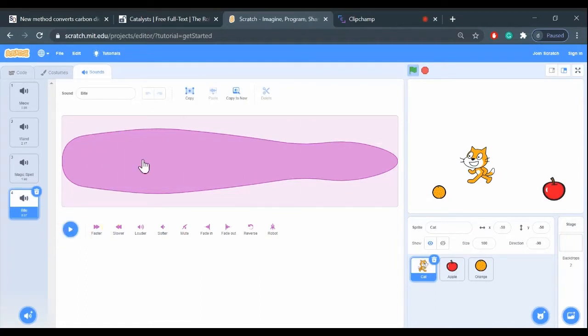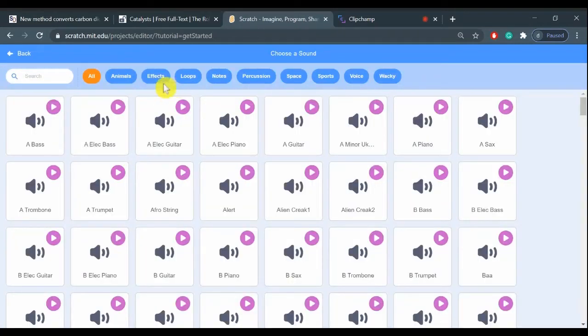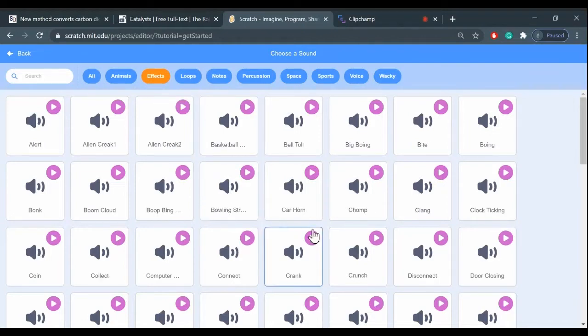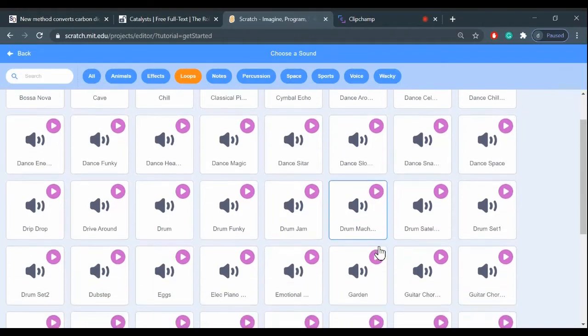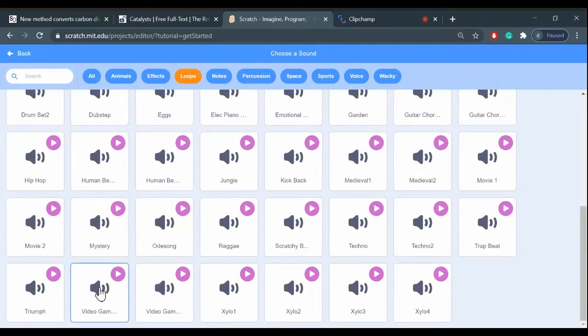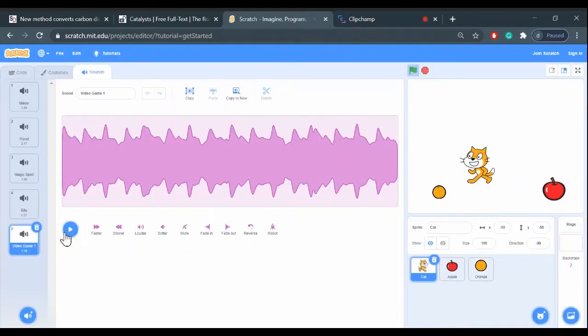And I'm going to add a background sound for the game. So for that, you can go into loops. Before, if you wanted just special effects for specific instances in a game, you could look here. These are all very short sounds, and in the loops, the sounds are longer so that they can play over and over again during the game. And here is my background loop.